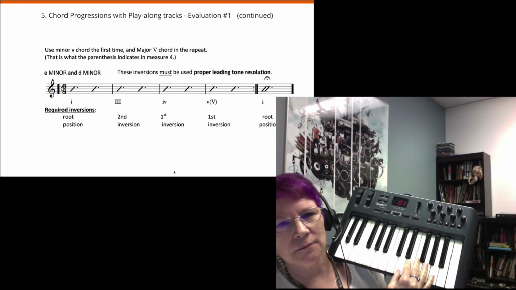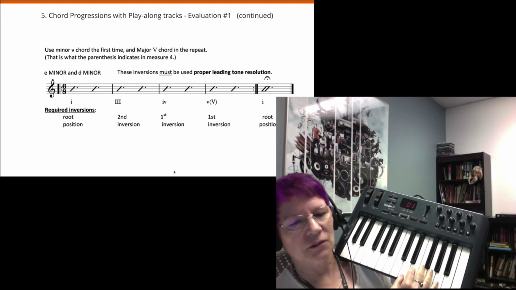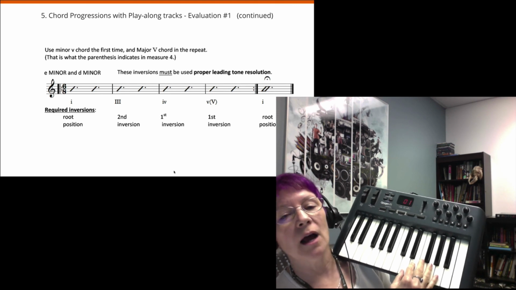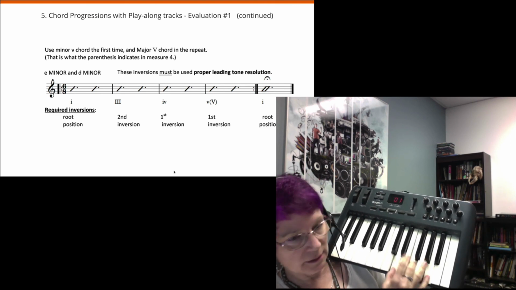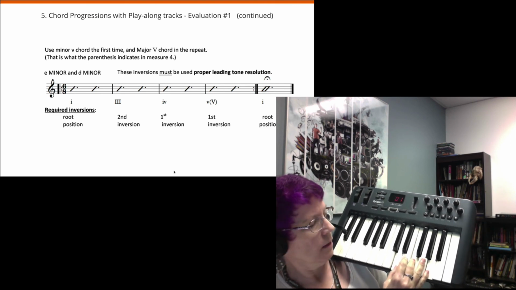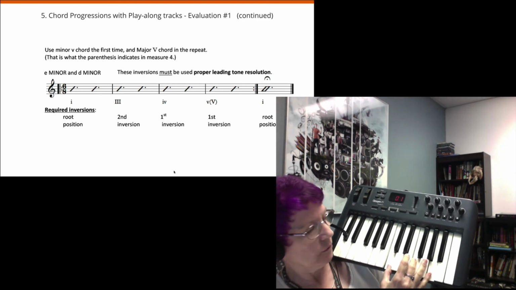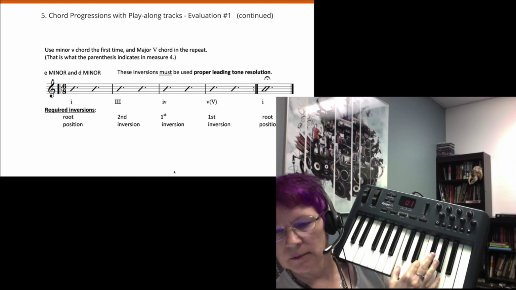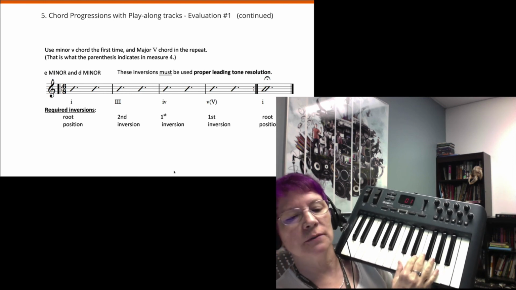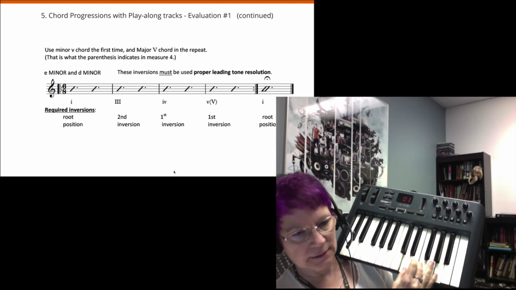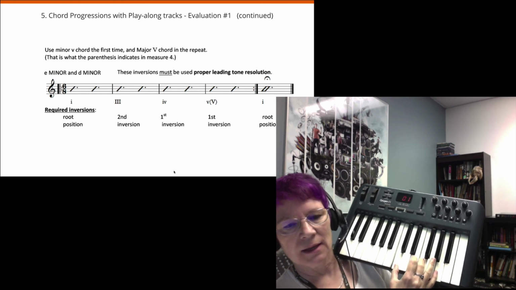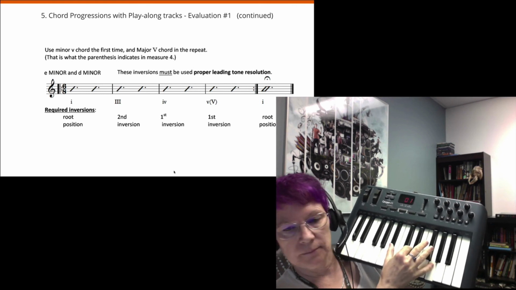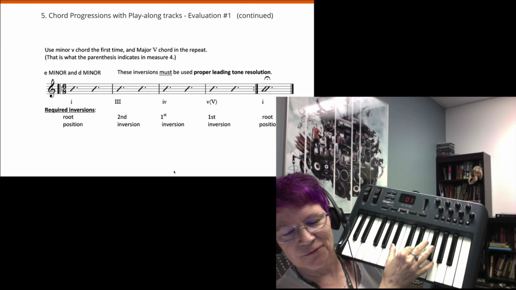I'm all ready. 1 lolly, 2 lolly, 1 lolly, 2 lolly. D minor, root position. F major, second inversion. G minor, first inversion. A minor, first inversion. D major root position, F major second inversion, G minor first inversion.